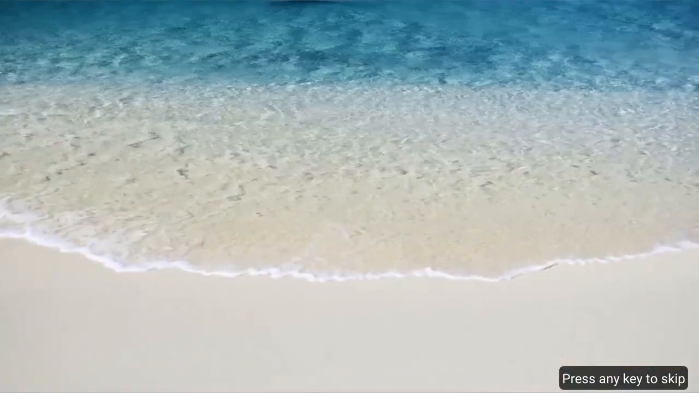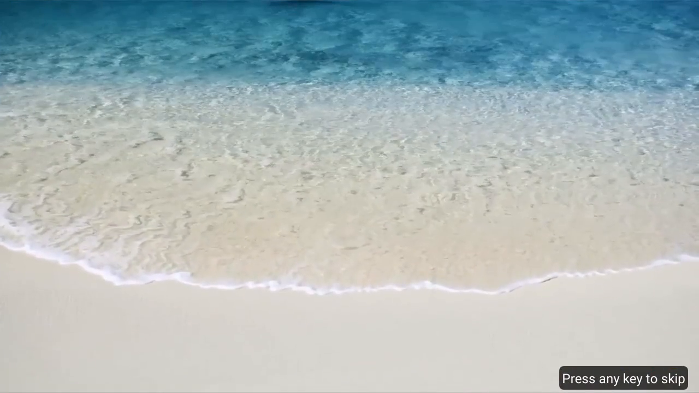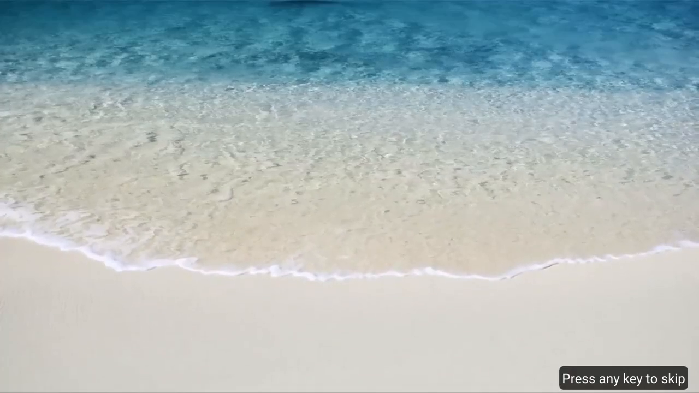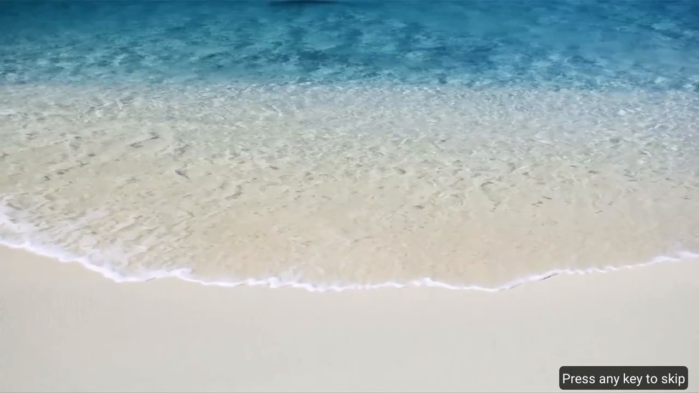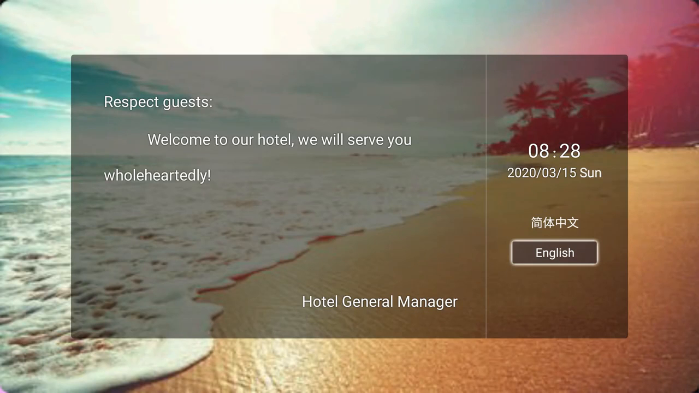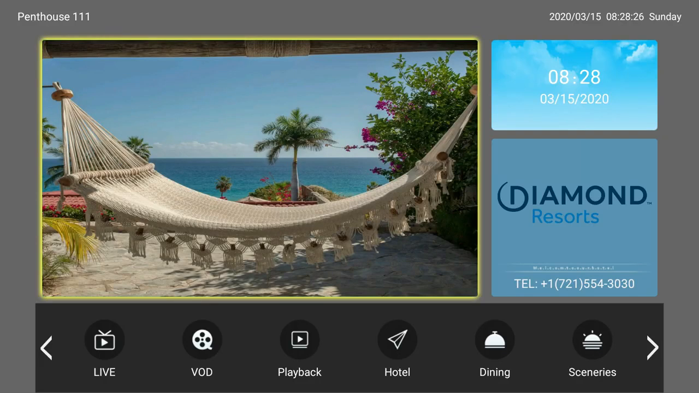Okay, once the customer turns on the TV, it's going to have this page. This is going to be a welcome video. You can put anything you want on it. You can press any key, then you can have different languages. Let's select English, and we'll give you this page.